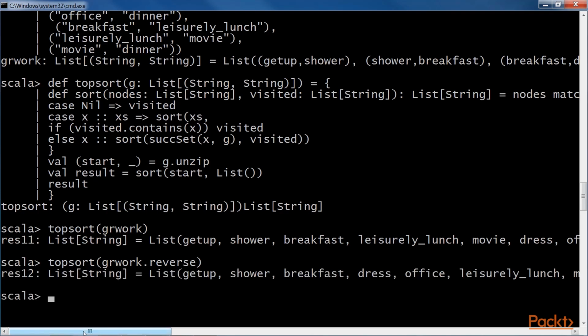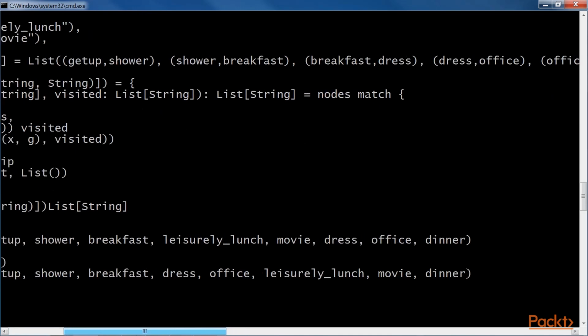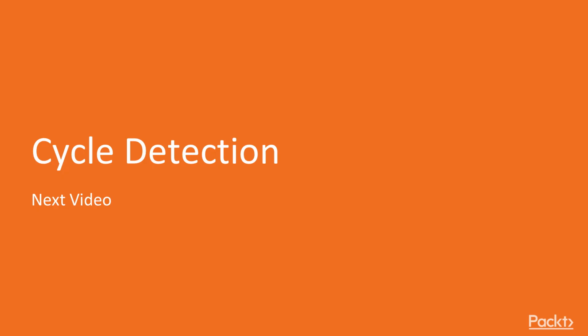Great! In this video, we saw a few more examples to implement graph algorithms. In the next video, we'll learn about cycle detection.